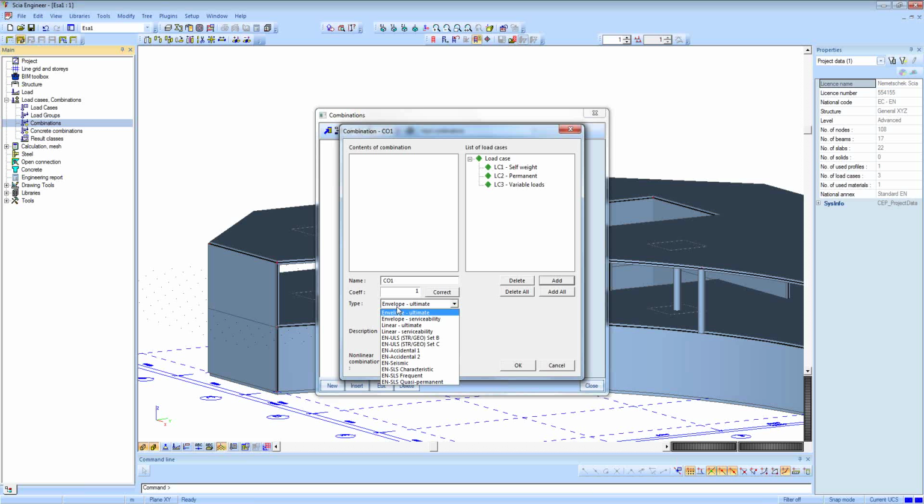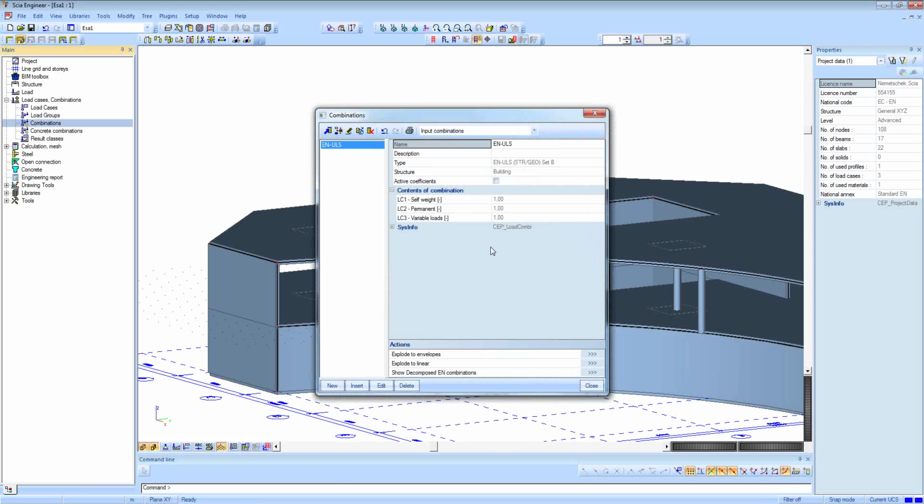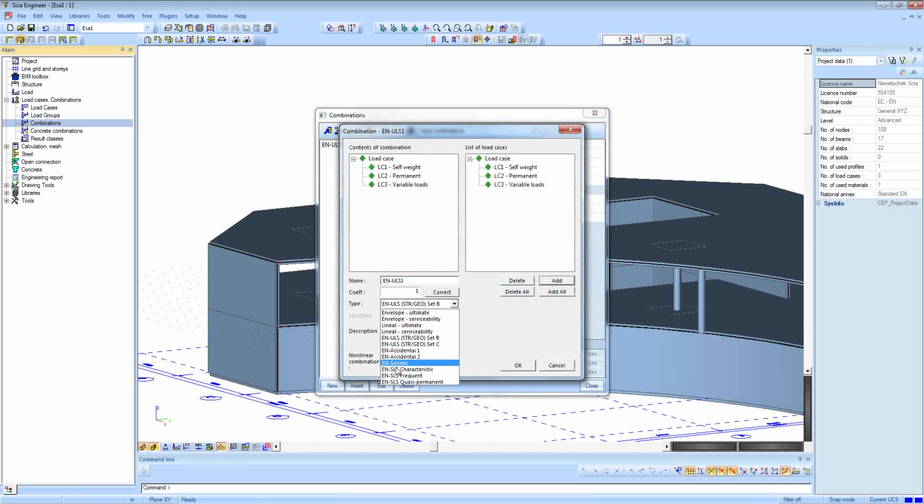There are different types of combinations which you can make: envelopes, linear combinations, or Eurocodes combinations indicated by the EN. Let's say we want an ultimate limit state combination from the Eurocode. So Eurocode ULS. And I'm going to add all load cases in it. There we go. The next step is maybe also a serviceability limit state. There you go. And I'm going to use SLS. It's a quasi-permanent combination because that's a combination I can use to calculate my cracks.